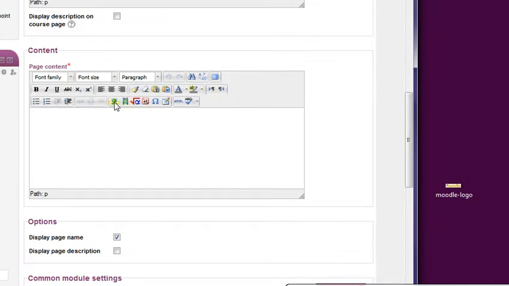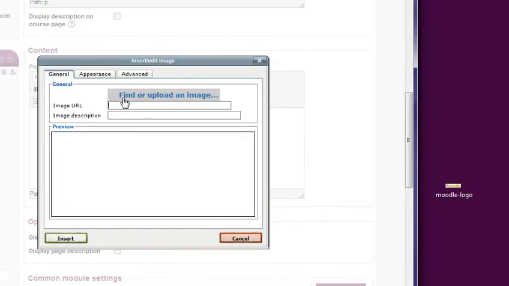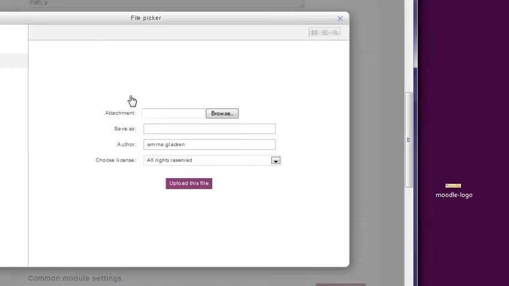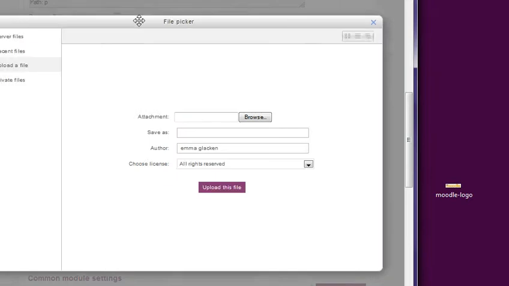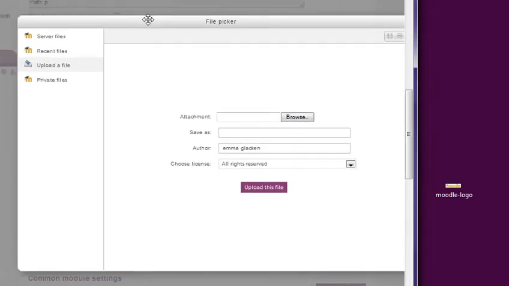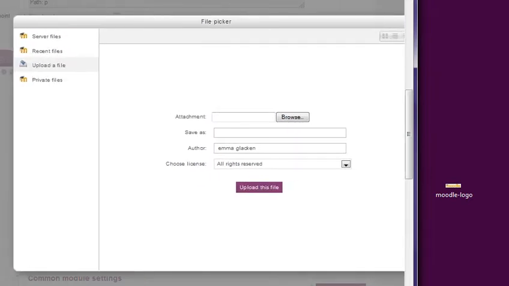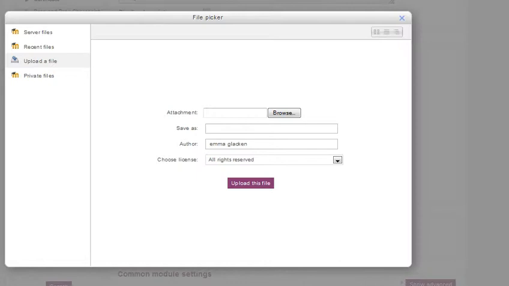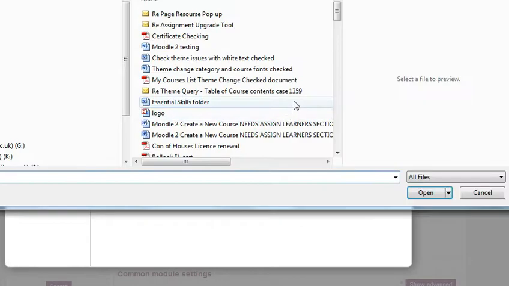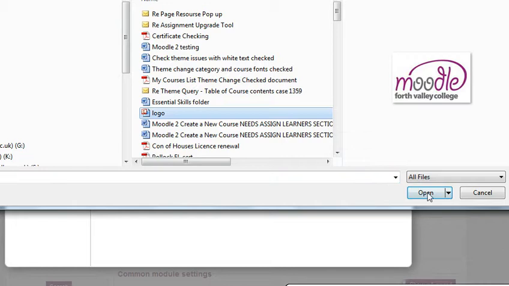So within the contents area, I'm going to click on this little tree icon. It says insert stroke edit image. I'm going to find and upload an image, and this takes me into my file picker. So if I've got a file already uploaded, I can go to recent files or I can go and upload a file. So if I click on upload a file and browse, it takes me straight into my files area. I'm going to click on logo and click on open.